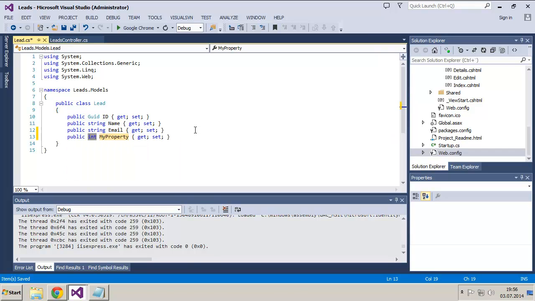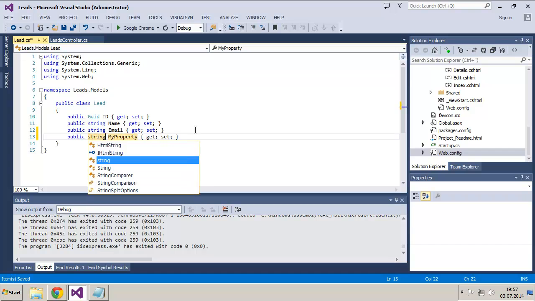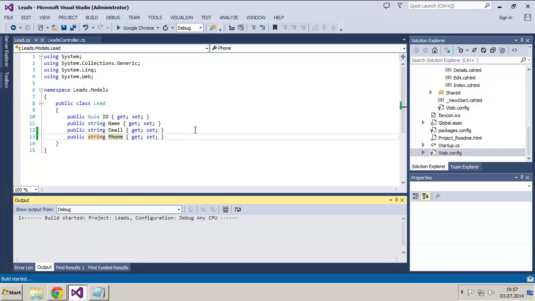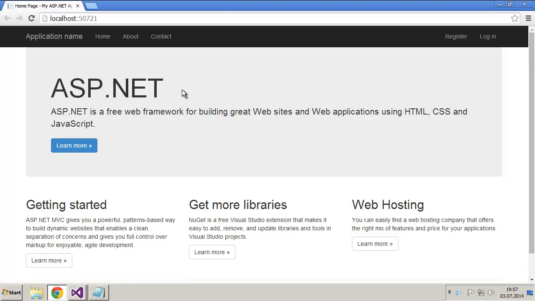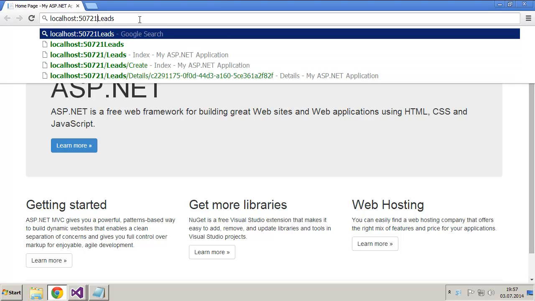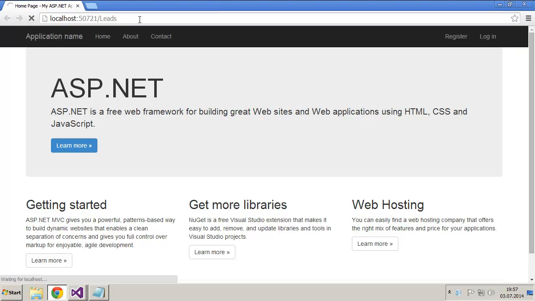If I make a change here now, I'm going to show you first what happens. I'm going to add a new property. Let's make it simple and say that this is going to be the phone number. If I were to run this now, MVC will actually tell me there's a problem here, because now my model no longer matches my database, which is a problem because how are we going to keep working? So I'm just going to show you what happens and how we're going to fix it. It's not going to be tleads, it's going to be /leads.